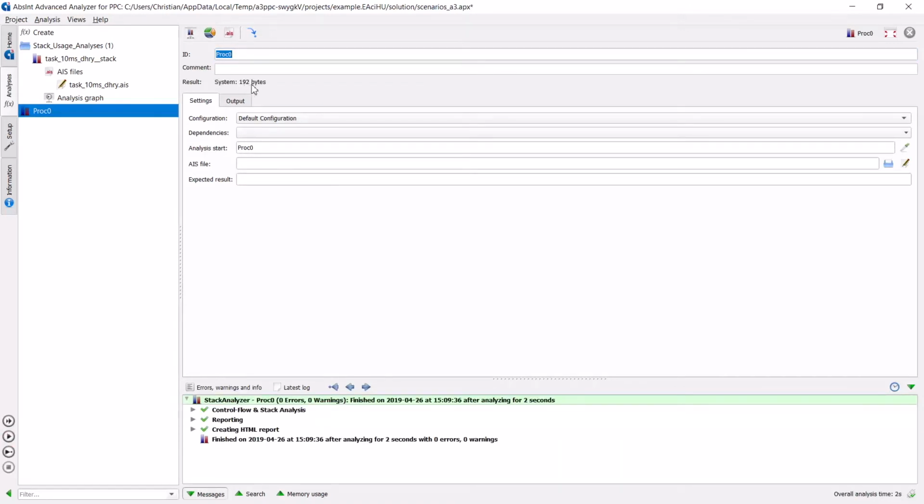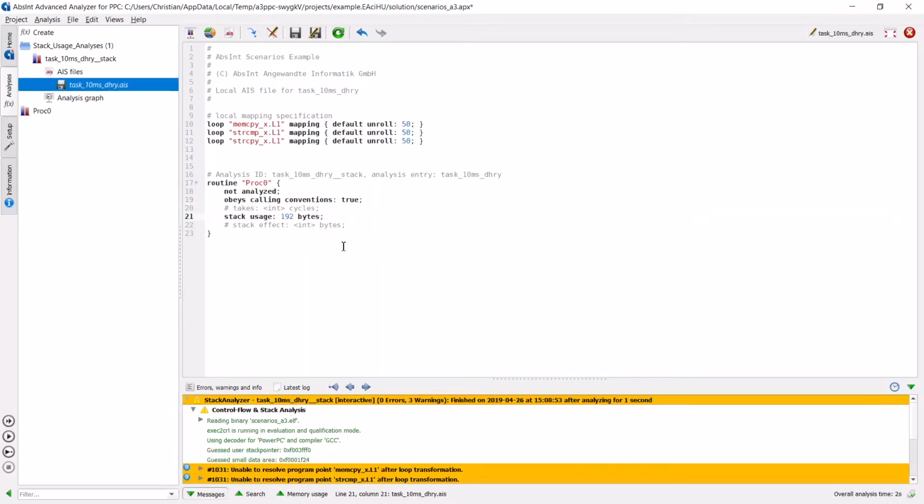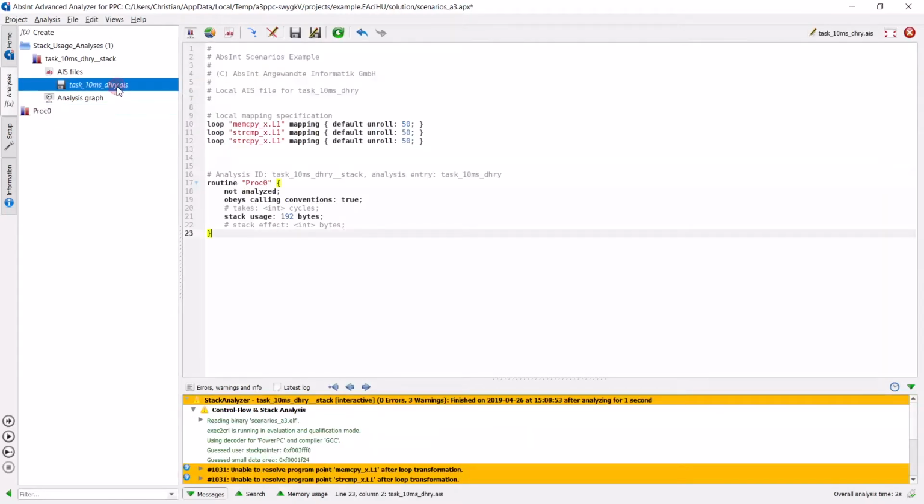The result is 192. So we should better correct our annotation here to 192 to be safe. But what happens if somebody later changes the code of proc0 and the stack usage increases? The user would have to think about also adapting the annotation here. This is always a source of problem or risk when you have constant values.